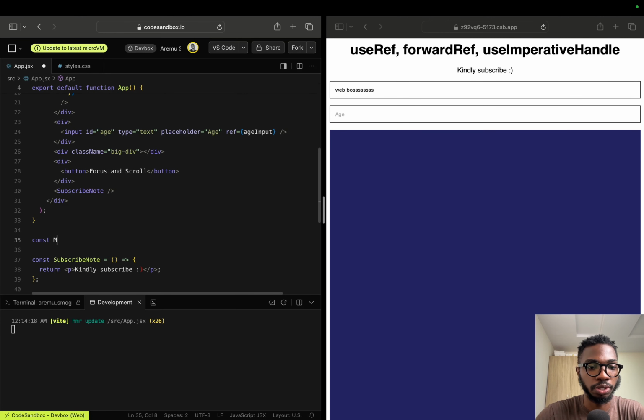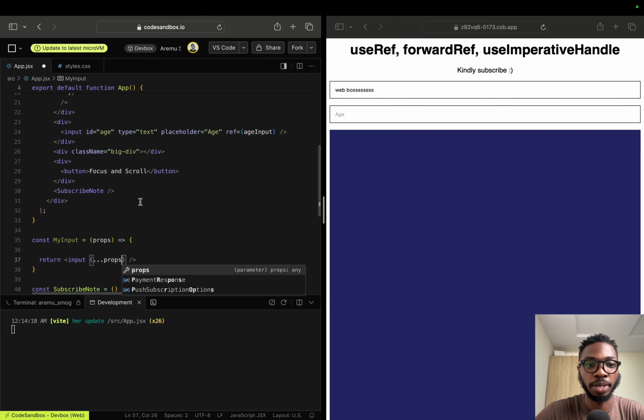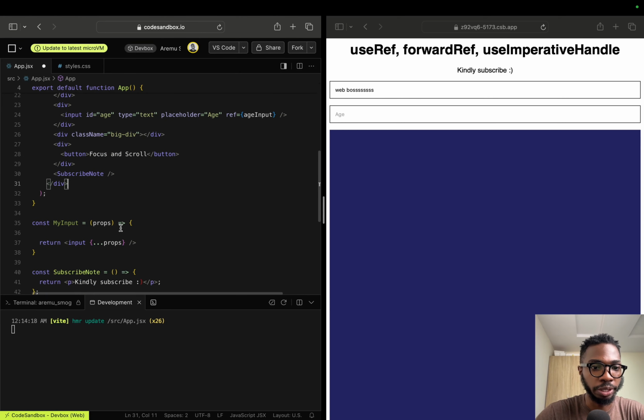I'll come over here and say const MyInput equals this. Then of course you expect props. For now, I'm just going to assume that all the props that come in here relate to an input element. I'm just going to come over here and return input, and spread the props. This is bad practice, by the way, but for tutorial sake, please do indulge me.